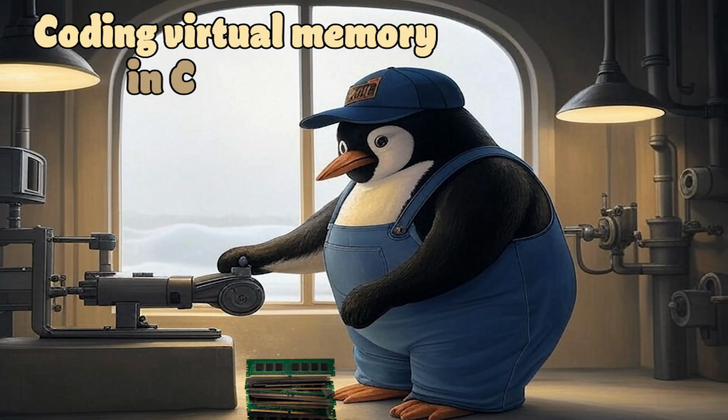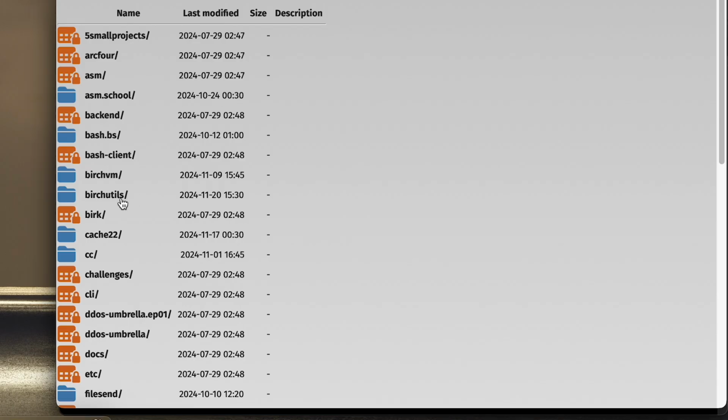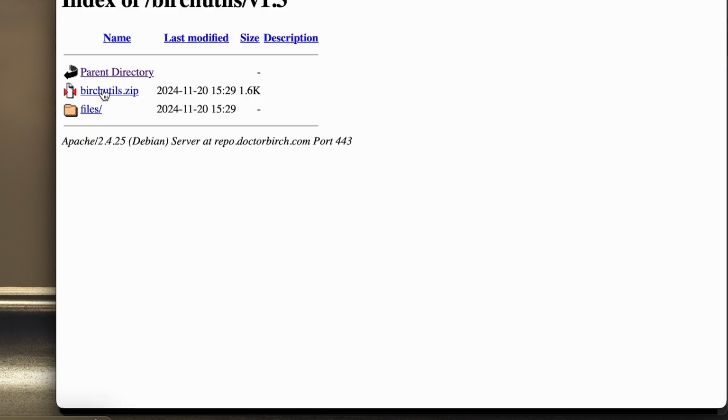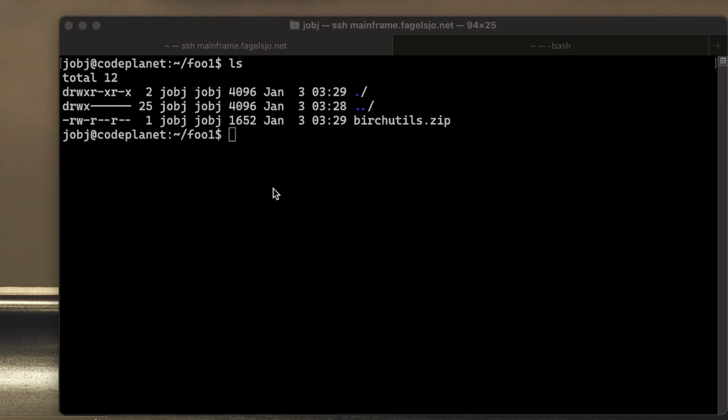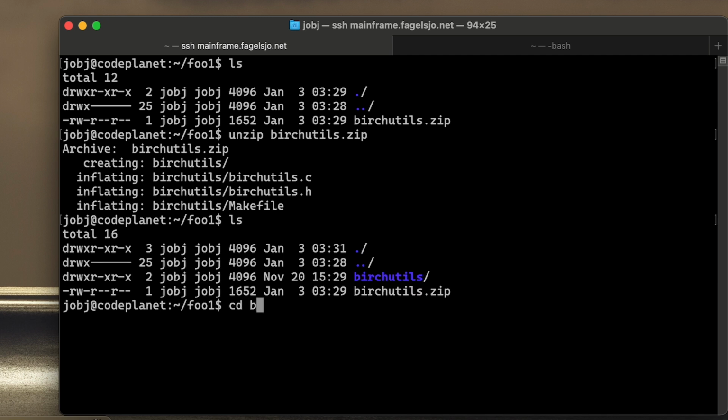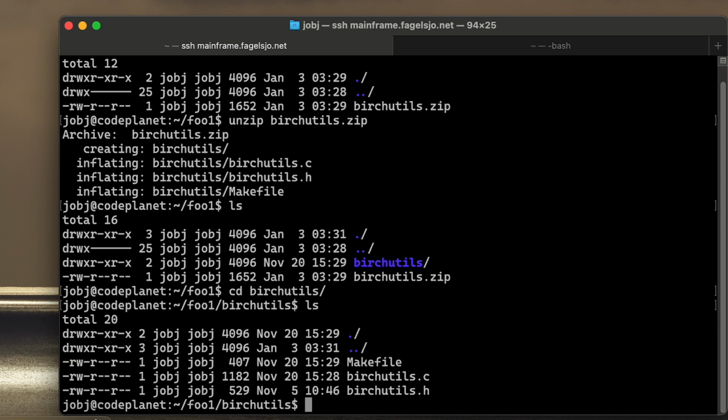What's up, guys? Before we begin, I'm going to show you how you can install BirchUtils, my library with utility functions. So you can go to the repo and the latest version and download the zip file. So you unzip that file and then you just go into the directory and you run make.